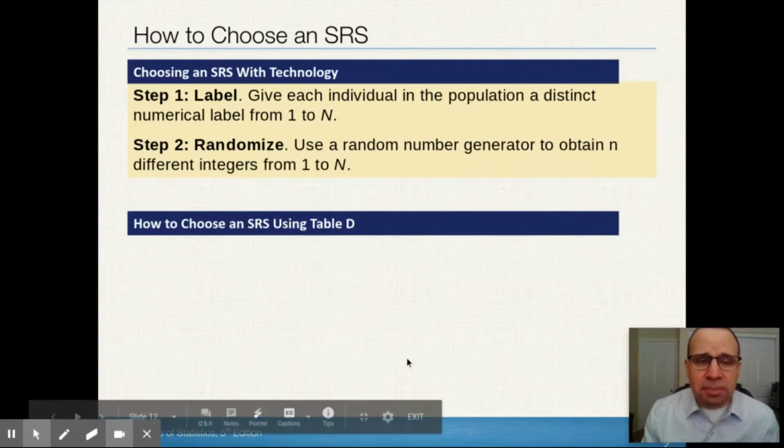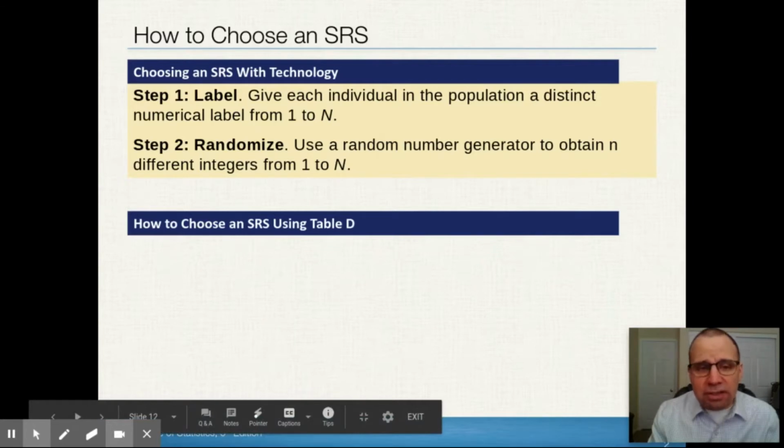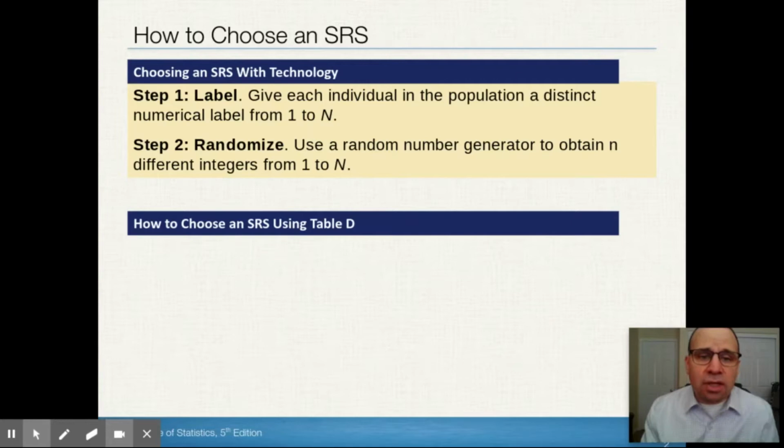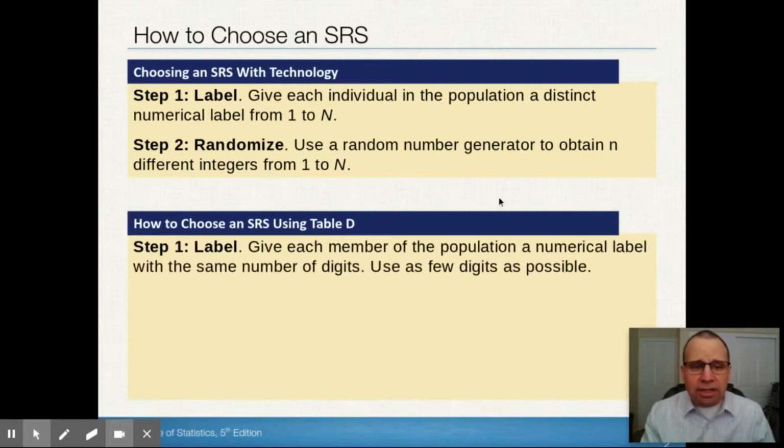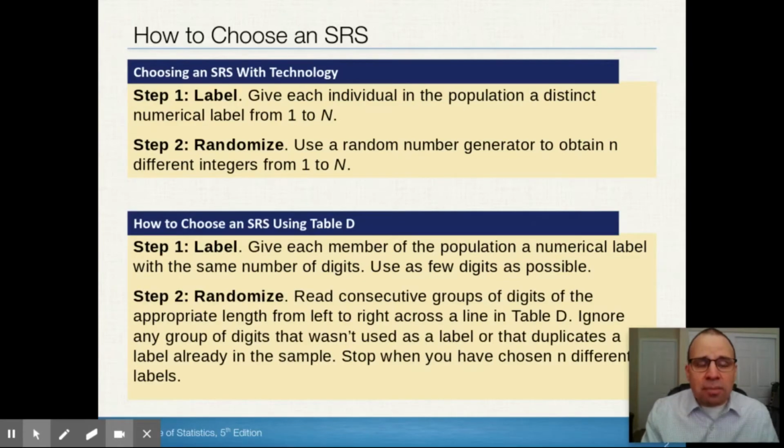I want to get us up and running, but we will be using a TI-84 or a TI-83 calculator in this class, or Inspire, and it has the ability to randomize numbers, so you can use it to make a sample. Of course, you will also need to know how to do it by hand, using a random number table. But here's the big thing.